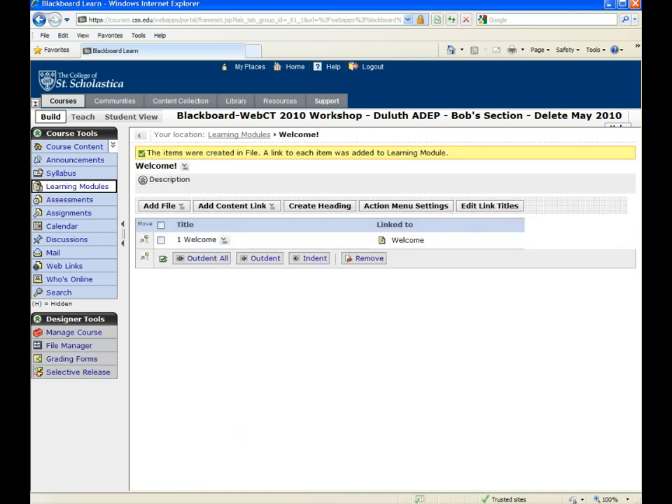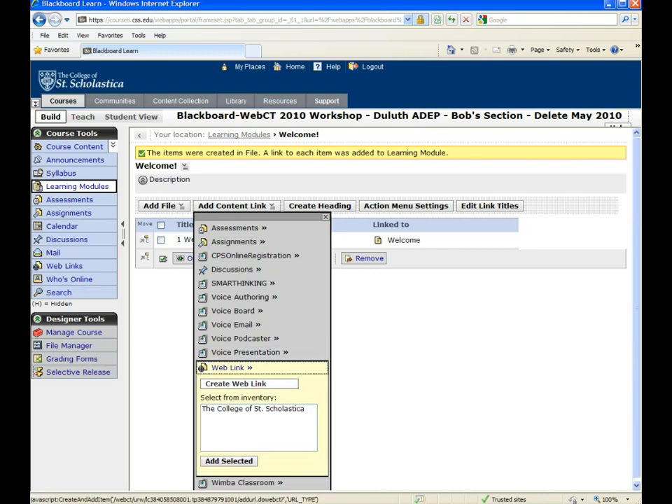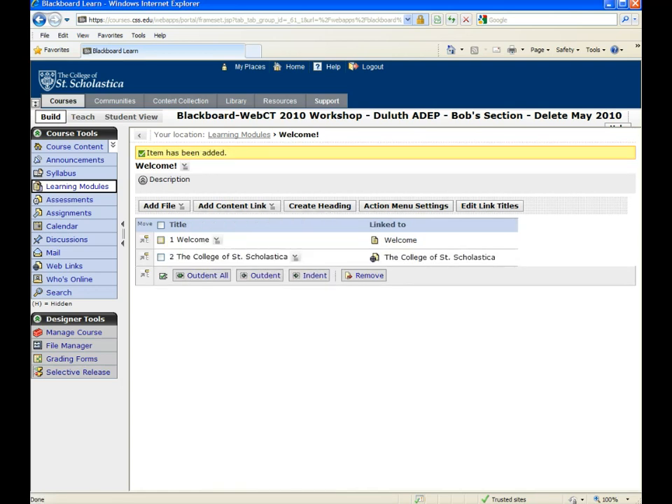The first page in my module is called Welcome. And now for my next page, I'm going to add a web link, and that would be considered a content link. So I'm going to click on Add Content Link, go to Web Link, and I've already created a link to the College of St. Scholastica. You've seen how to create web links before, so I'm just going to select that College of St. Scholastica website. And now that is the second page in my learning module.